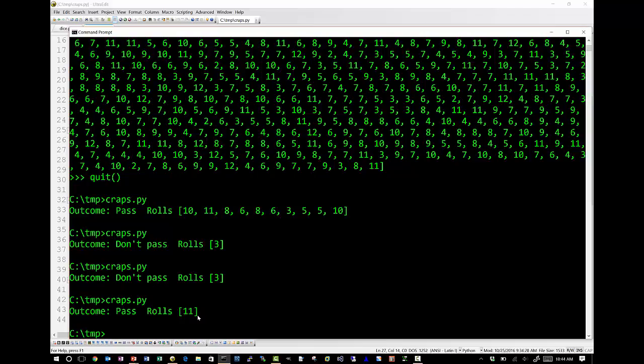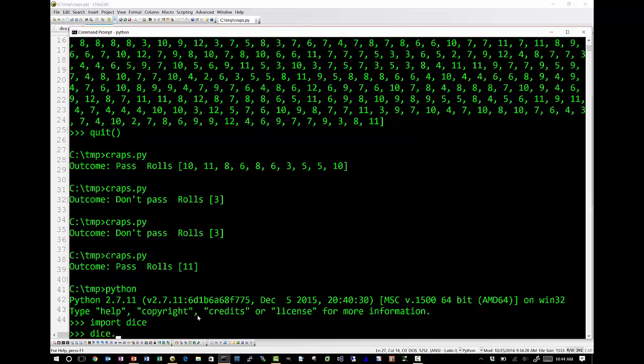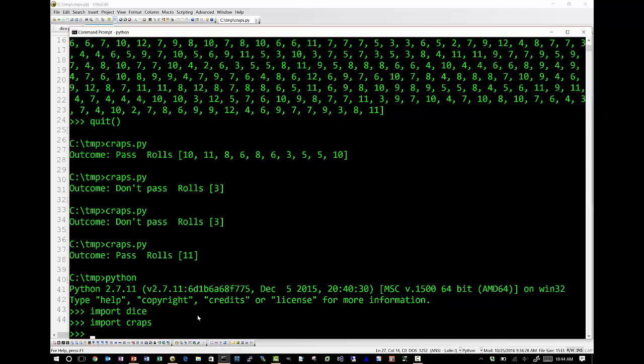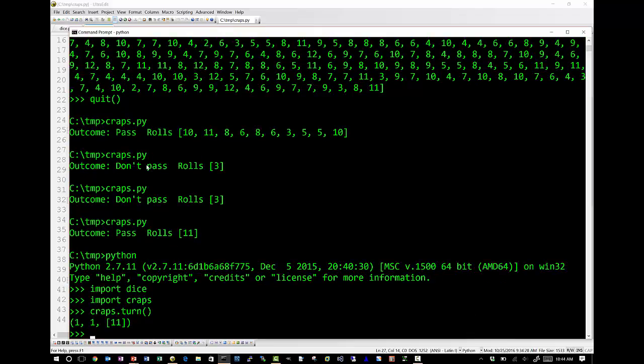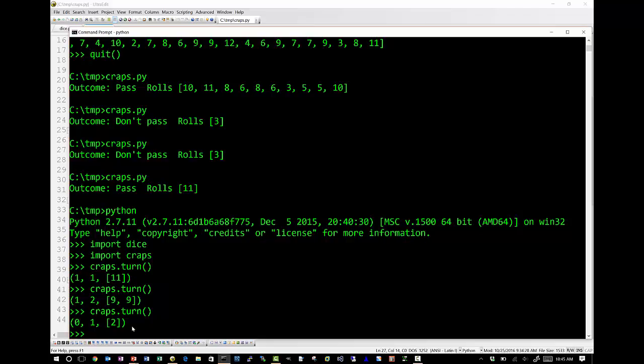We can also use the module as part of another Python program. So for example, if we just import the dice module, craps. Oops, I'm sorry, we don't need to import dice. We need to import craps. And then we say craps turn. And this time, instead of my fancy output here, I just simply return the 3 values, which is the outcome, which is a 0 or 1. In this case, it's a 1 for pass. The number of rolls, in this case 1, and then the roll value. So we can try another couple of turns here and see what the return value is.